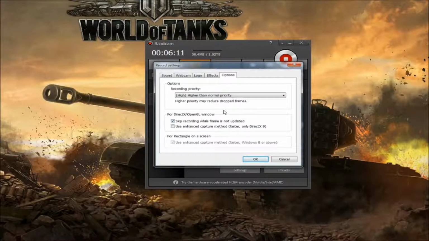Alright, this, not sure what this means. Skip recording while frame is not updated. I don't know what that means. I've just got it ticked. Ugh, what can I do?